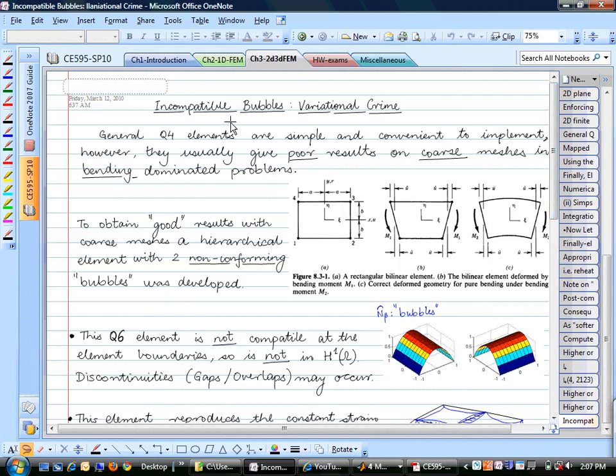So the idea behind these incompatible bubbles is that we want to use general Q4 elements because they are convenient and you can easily code them up. Maybe you won't find them as convenient the very first time you code them up, but they are indeed quite convenient to code up. But the problem with these is that if you use a coarse mesh, you do not get good results for bending dominated problems. So very similar to your T3 element that you saw for your homework 5. If you use a coarse mesh, the amount of displacement that you get is not much. And the reason for that is right here.